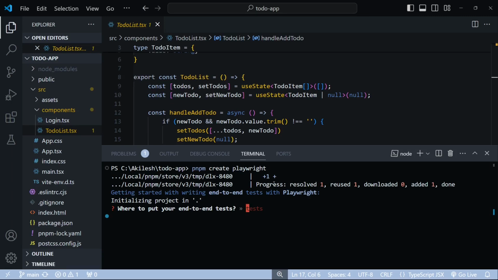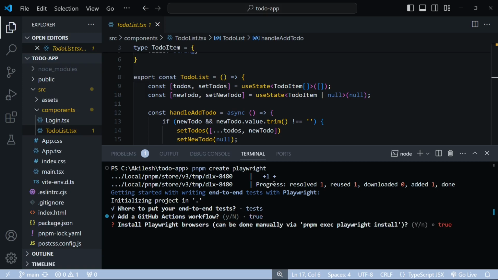Now it's asking us a bunch of questions. The first question is where we would want to put our end-to-end tests. It's going to create a folder for us. I can actually change this to whatever I want, but let me just keep it to the default value, which is tests. It's asking me whether I want the GitHub Actions workflow, and I'll just set it as yes, but we won't be working on it right away. I'll come back to it in the later part of this series, but for now, let's set it to true. Install Playwright browsers, yes, and now it will set up everything for us.